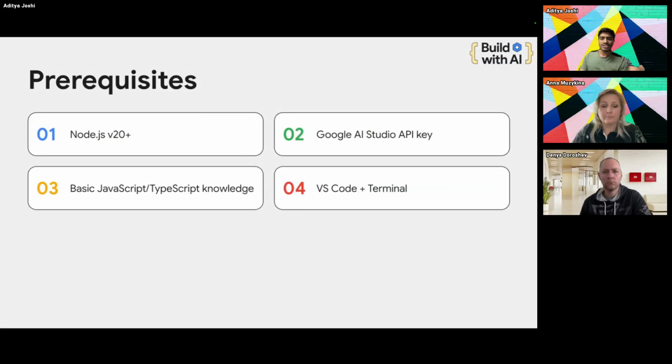Now, some of the prerequisites before we actually jump into the hands-on part: there are certain prerequisites before you start building the agents. You need to have Node.js installed, preferably version 20 plus. You need to have your Google AI API key. You should have some fair understanding of JavaScript or TypeScript, and you can use any code editor of your choice. For today, I'm going to use VS Code along with the terminal.